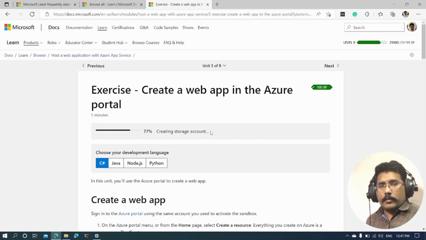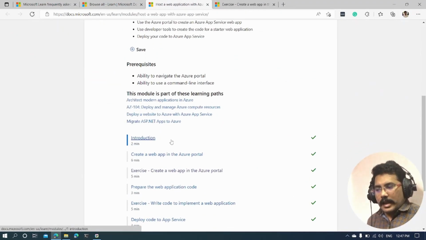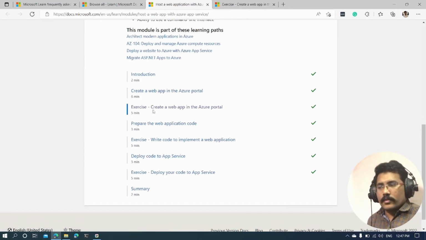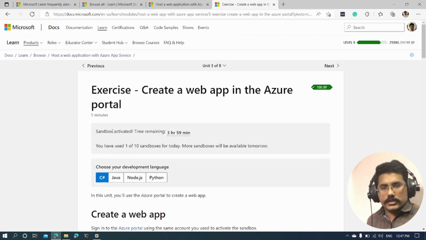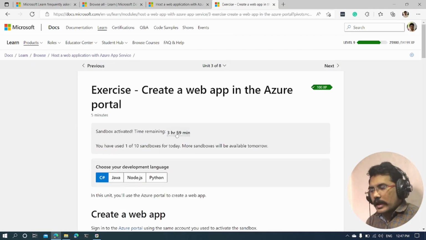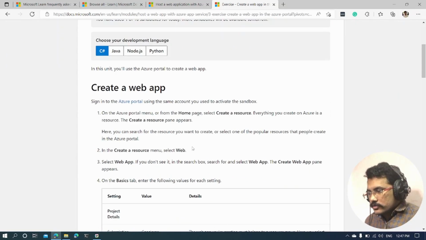For each and every module, if there is an exercise specifically in that module, you can use the Sandbox for creating the subscriptions. The Sandbox is activated for 4 hours, and you can use only 10 Sandboxes per day.